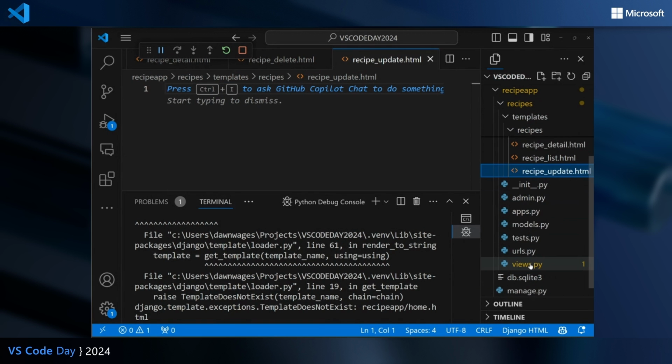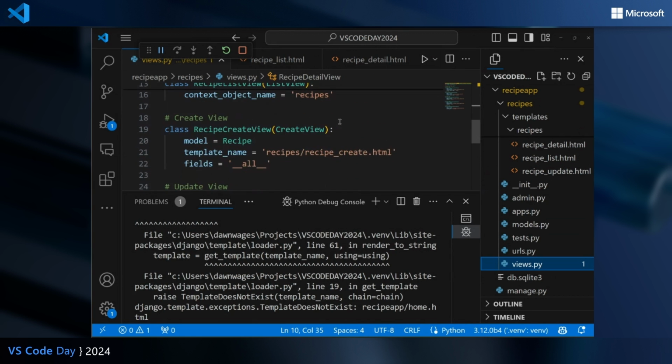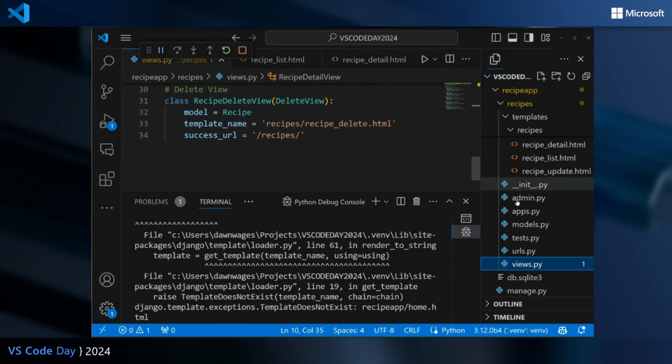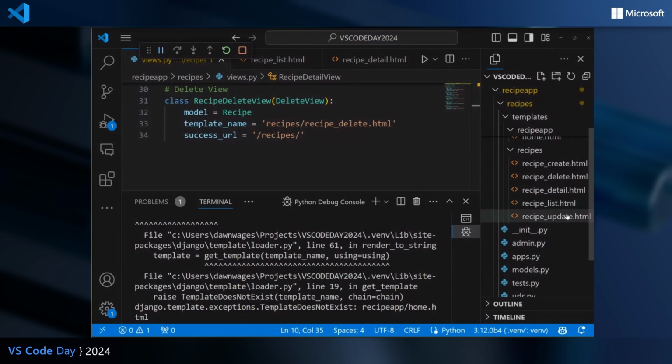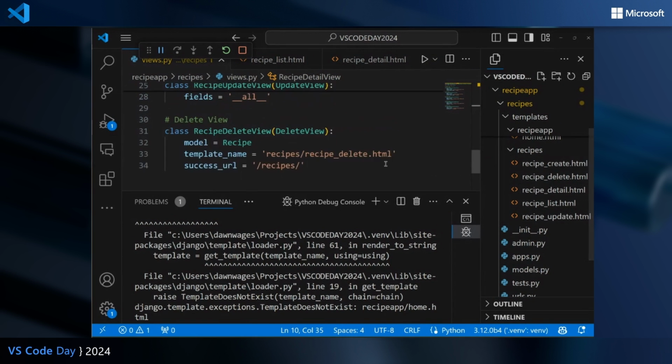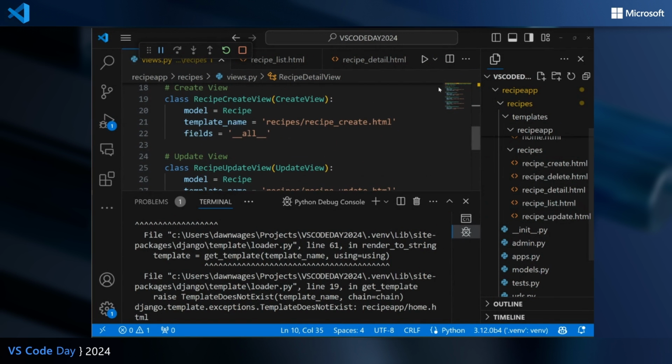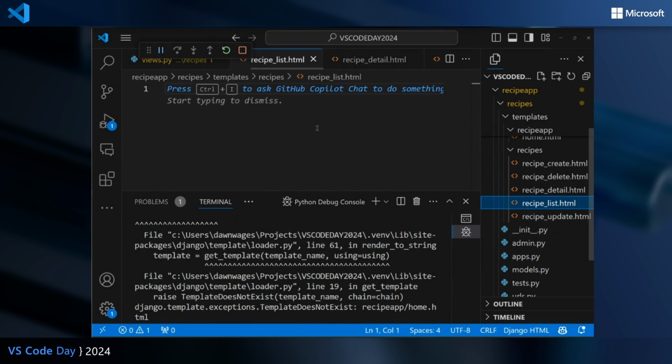Let's check my views. Detail, list, create, update, delete. Detail, list, update, create, delete. Perfect. Okay. And now we're going to have them, let's start with list.